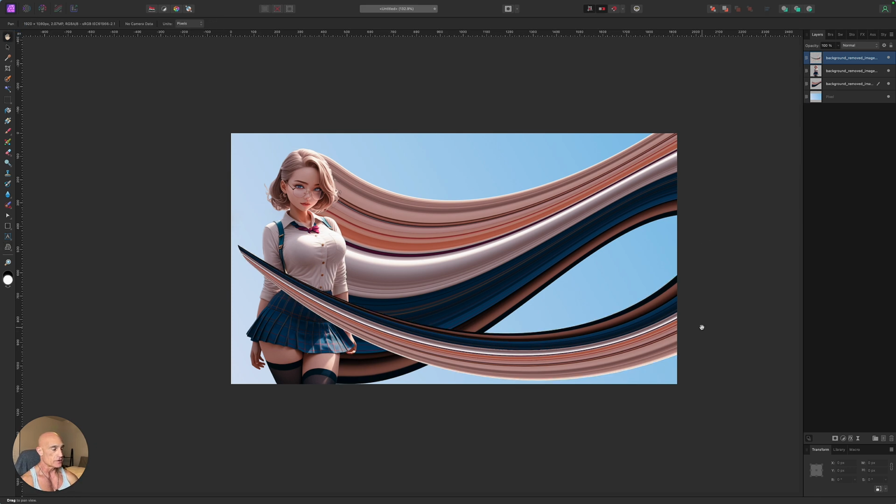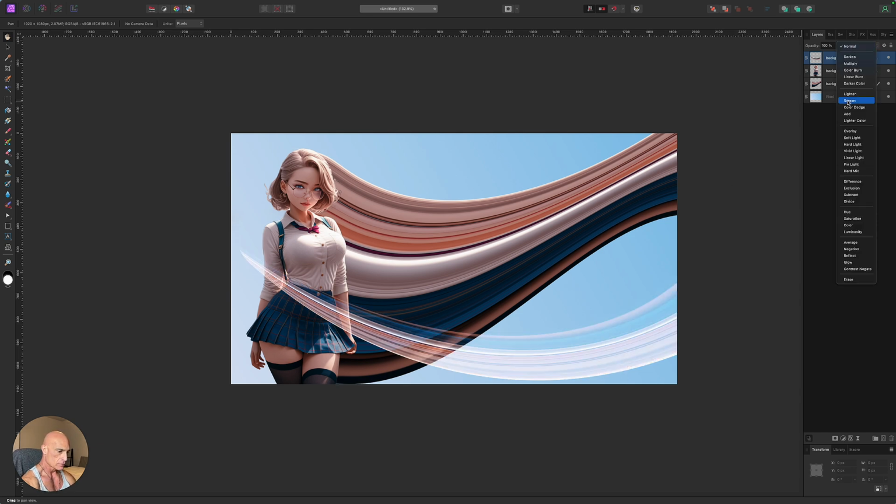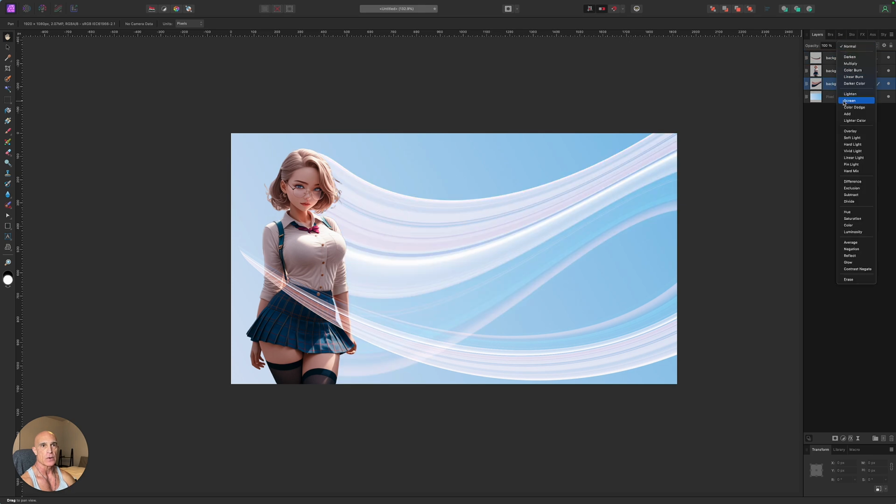Now what we need to do is change the blend options on this a little bit. On this foreground one, we're going to change it to screen. And on this background one, we'll change it to screen as well.